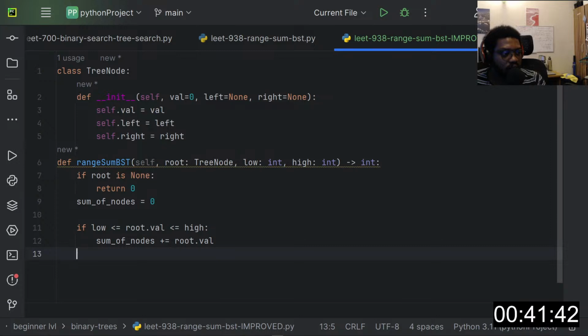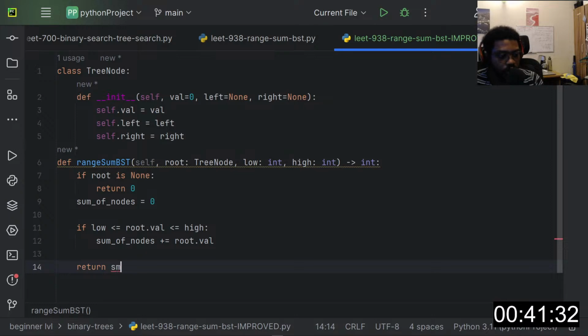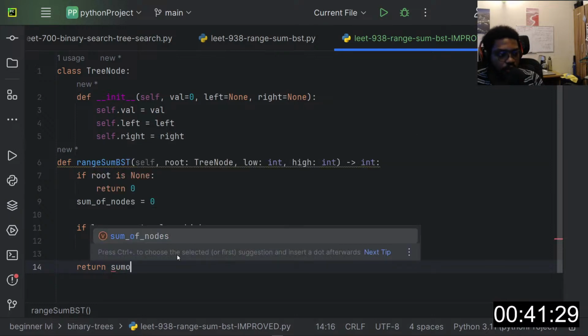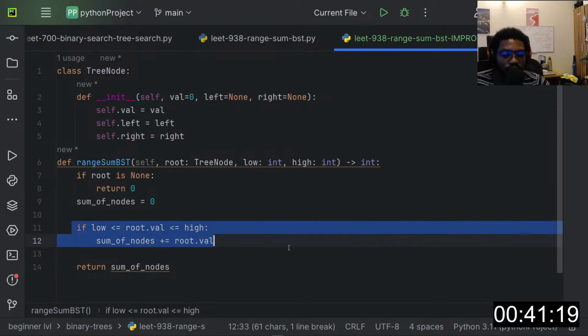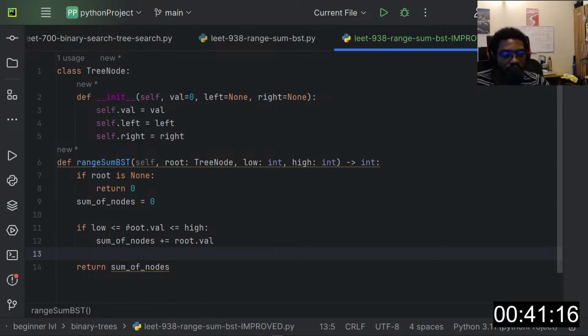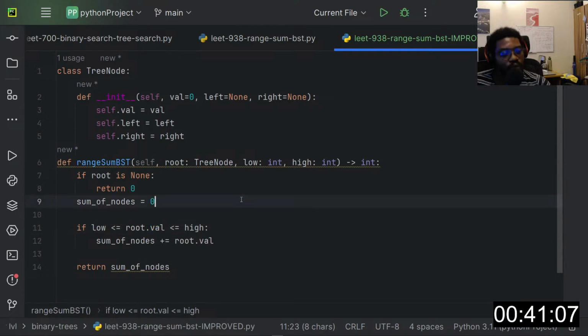Right? Now here's where things will become interesting. After doing this, we can simply say, oh, return sum of nodes, like this. Well, we know for sure we are going to return the sum of nodes at the end of the day, but if we did this, then we are just returning the sum of values for the root node only. How about the left subtree and the right subtree? So in that case, we then need to do something like this.